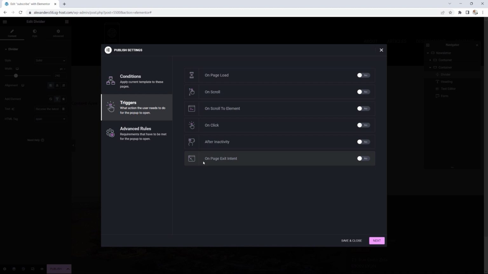Now will be the trigger. What does the user need to do before the pop-up actually appears? And you can see you've got all the classic triggers right here, like on page load. So when the page loads, you can display the pop-up. And if you activate any of them, you will be able to set your value. So for example, on page load, you can say, after like 5 seconds or something like that, display the pop-up. I don't want that.